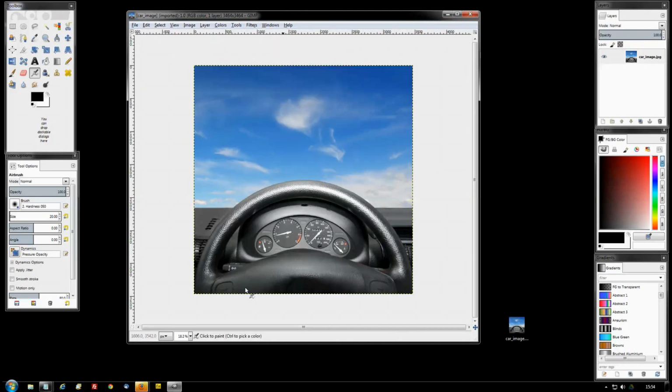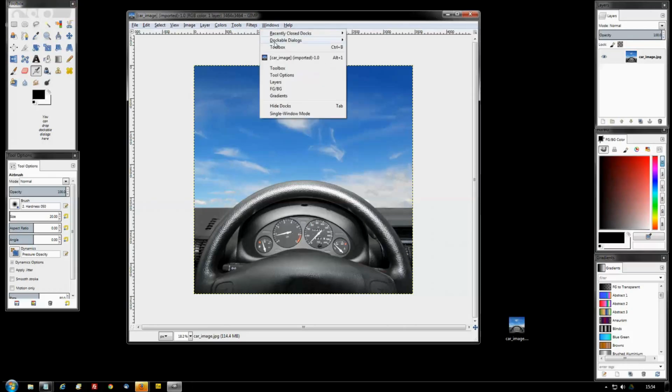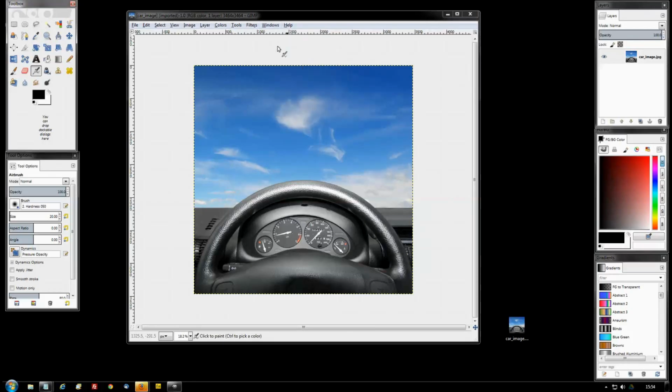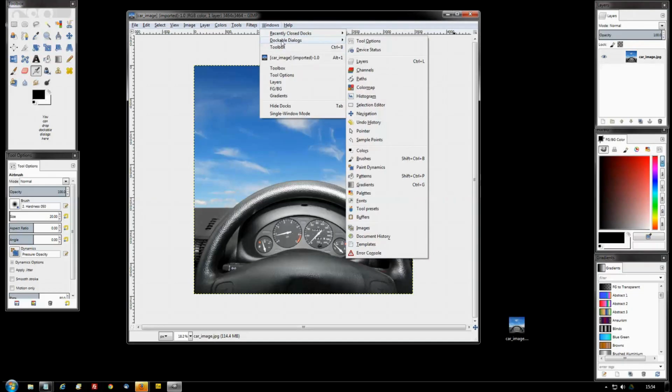Once we've got the image open in our browser, we need to make sure this toolbox panel is open, and we can do that by clicking on Windows and then clicking on Toolbox. The other option we need open is Layers. These other boxes are not relevant for this tutorial, but we need Layers and we need Toolbox. To get the layers open, you go to Windows, then Dockable Dialogues, and select Layers.